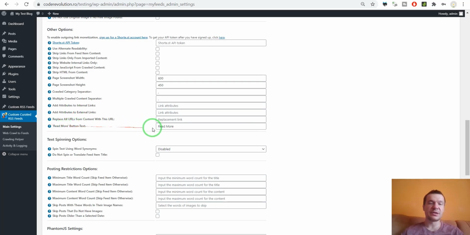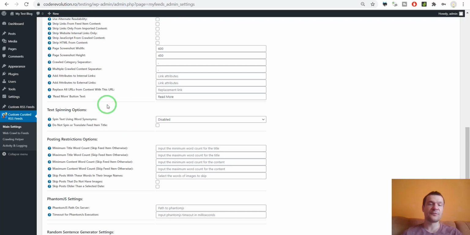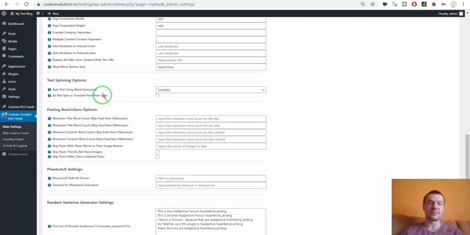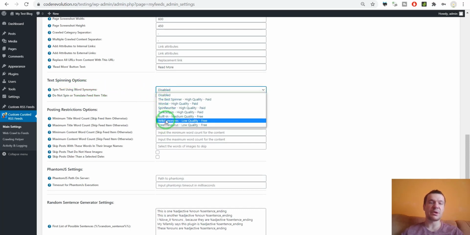Read more button text, the text of the read more button that will link back to the full content of the crawled post. You can also use text spinning. Here are the possible text spinners that are supported.